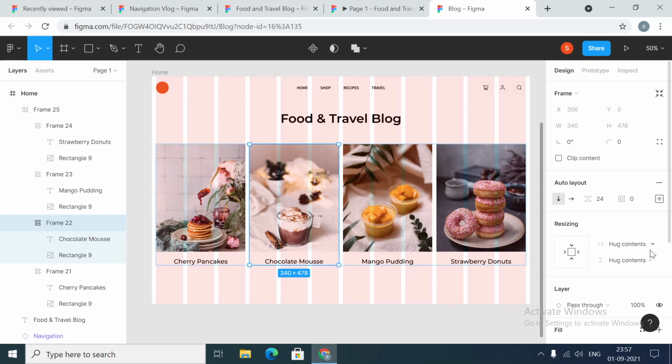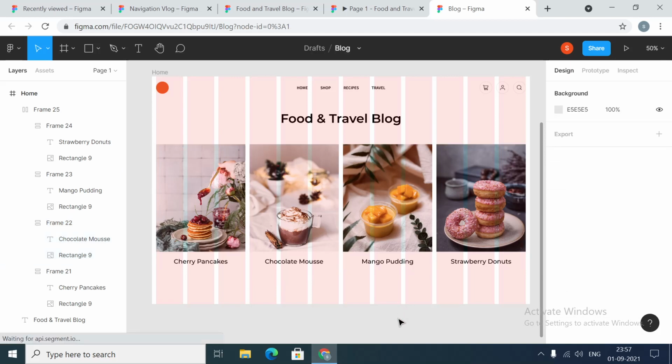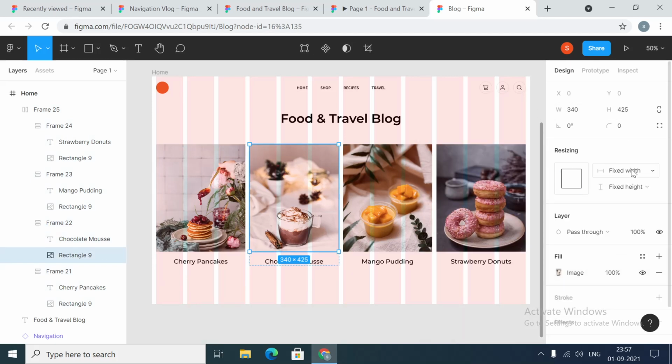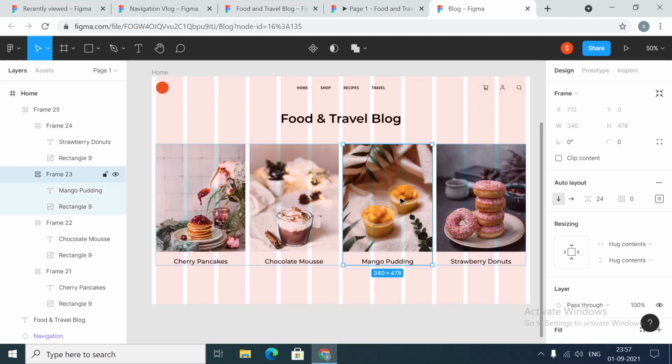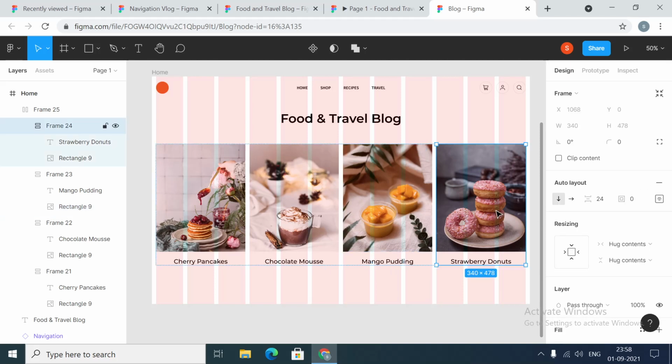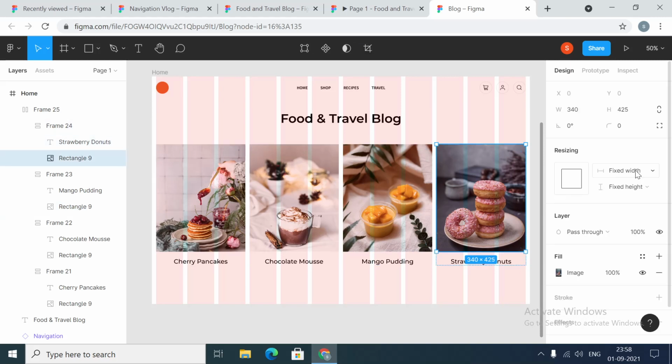So select the frame, set the resizing to fill container, and select the rectangle and set the resizing to fill container. Again, select the frame, fill container, select the rectangle, fill container. Again for this one, fill container, select the rectangle, fill container.